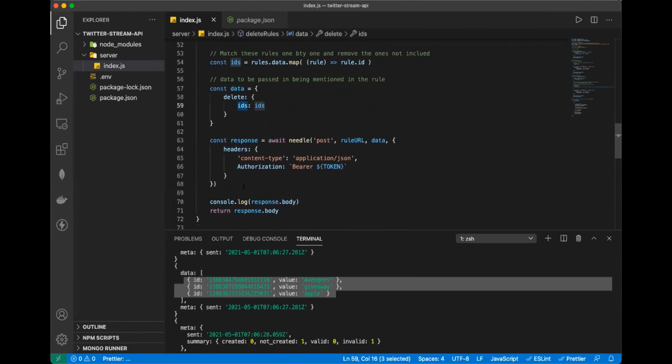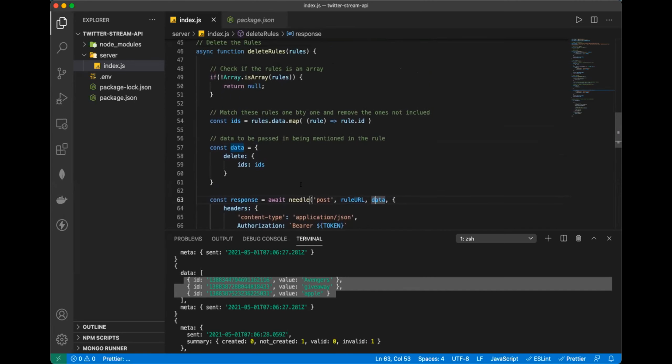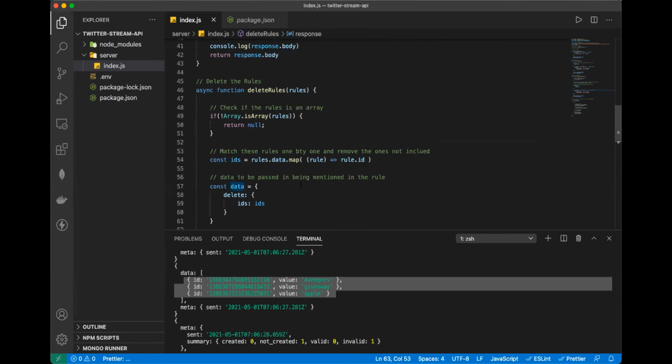So everything seems to be fine. Const response is equal to await needle post request to this rule URL, the data. We're passing the header as content type application JSON, authorization bearer token, and so long response. Can we delete rules directly instead of IDs? No, we can't. That is why we need IDs.